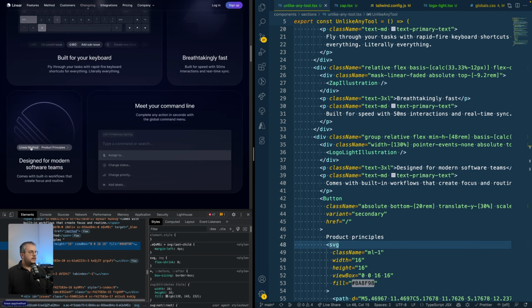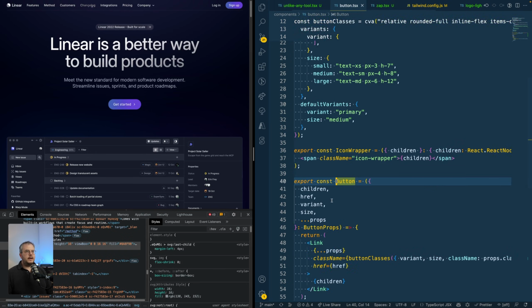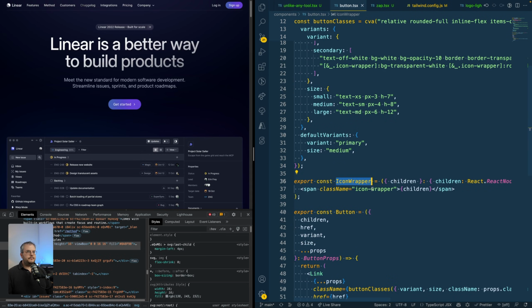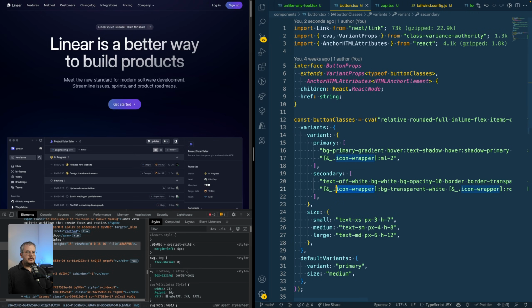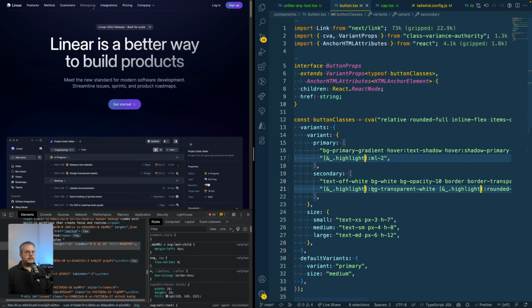The only thing missing still is this prefix text. And for that, we have an icon wrapper component which actually does exactly this, because we have also used it at the top of the page. So instead of naming it icon wrapper, I think we should rename it to something more useful. So for the lack of better naming, I'm gonna call this highlight instead of icon wrapper. So let's make this highlight. And then this should also become highlight. And we also need to replace any instance of icon wrapper in the class names as well. Make that highlight as well.